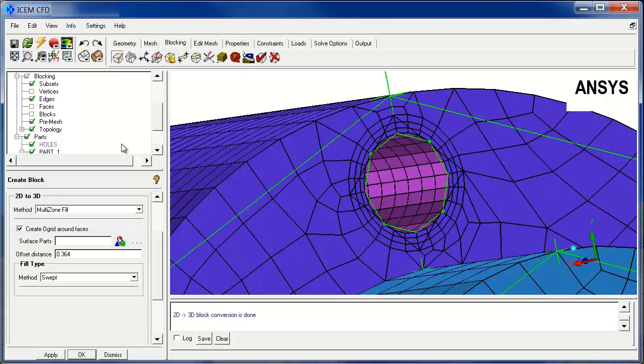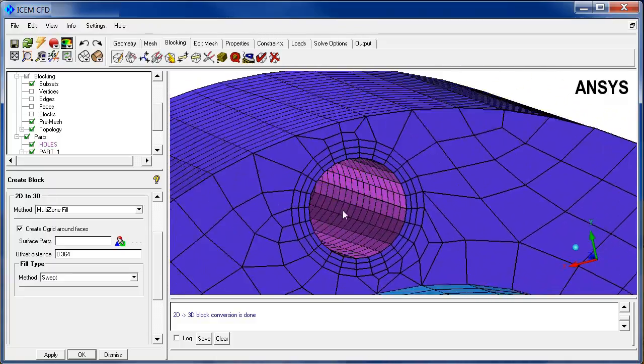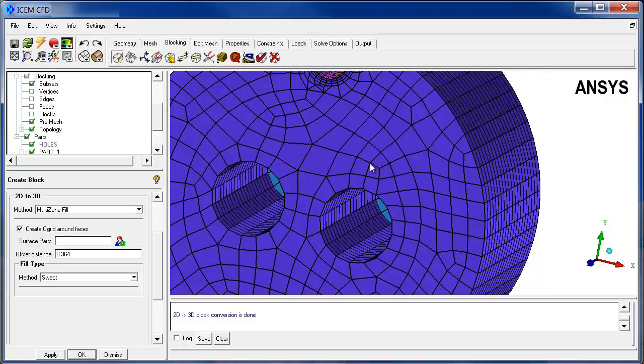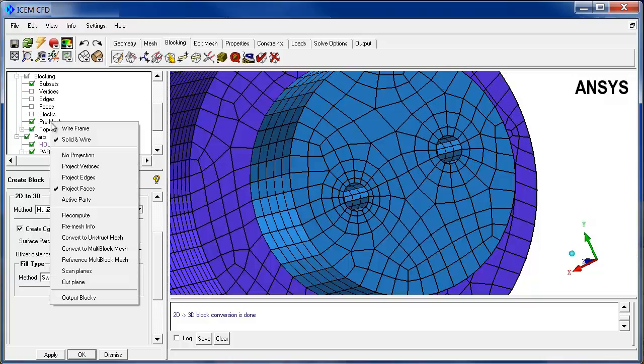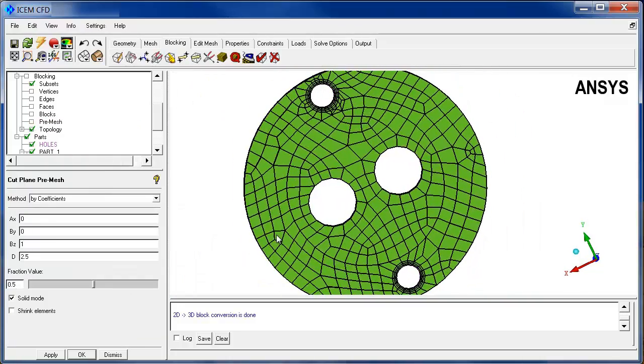And I can see my boundary. If you're not used to these edges, let's just turn them off so you can get an idea of the mesh that was generated. The surface tris on this side went away because it was mapped from quads on this side. You can see here the multiple source and target sweeping. Let's display the cut planes. We'll turn off the pre-mesh. And you can see here's the cut plane.